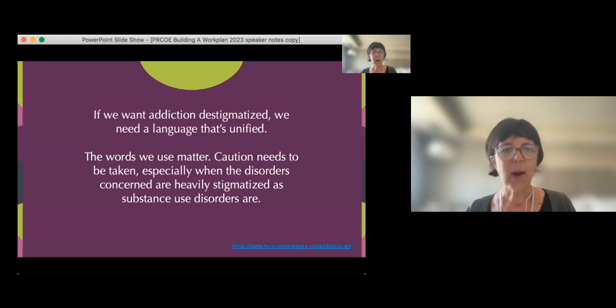And of course, if we want addiction destigmatized, we need a language that's unified. The words we use matter, and caution needs to be taken, especially when the disorders concerned are as heavily stigmatized as substance use disorders are. So we always want to refer to the person first and never describe someone as their disease or their diagnosis.